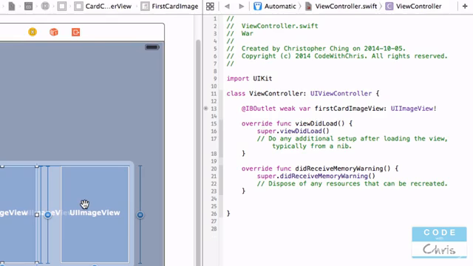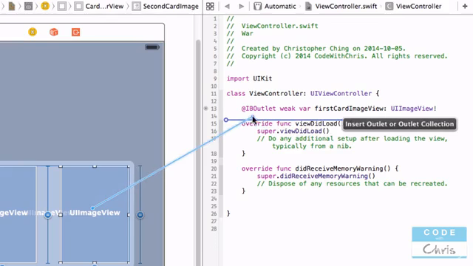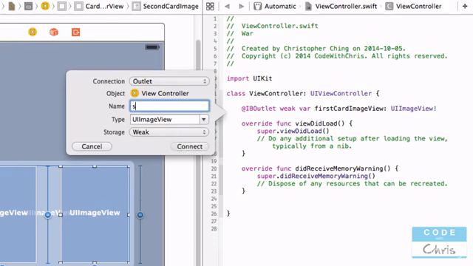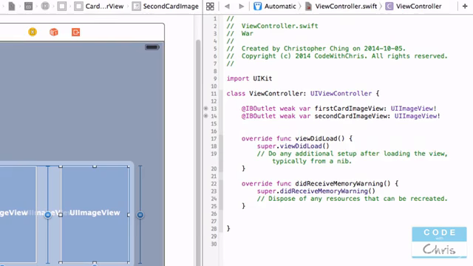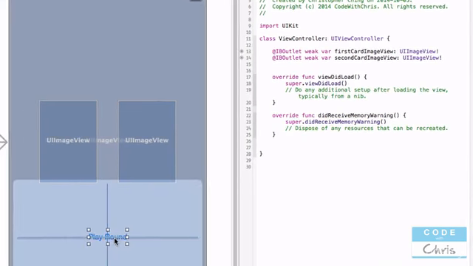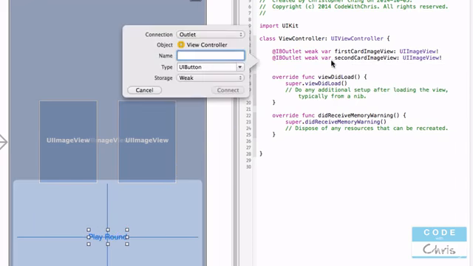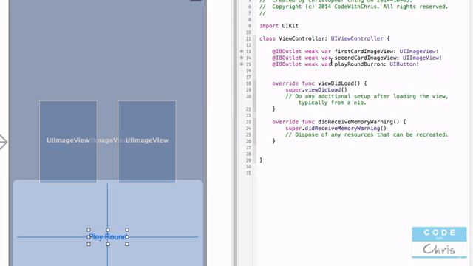Okay, next I'm going to do the same thing with the second image view. I'm just going to drag it right below this one. I'm going to call this one second card image view. What else will the view controller need to manage? It's going to manage the button. So I'm going to click and drag it there. I'm going to call this the play round button. Oops, I called it a button typo accidentally.